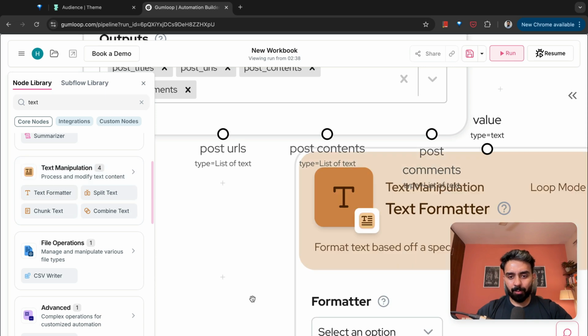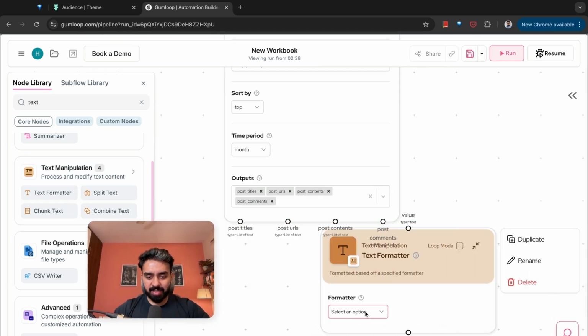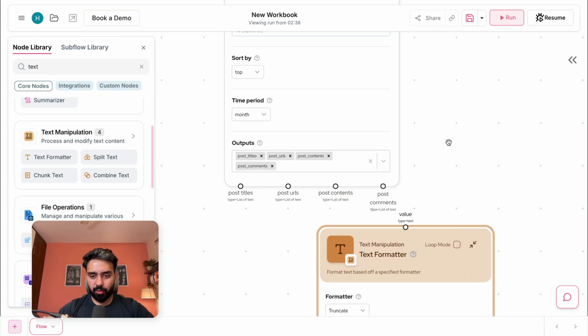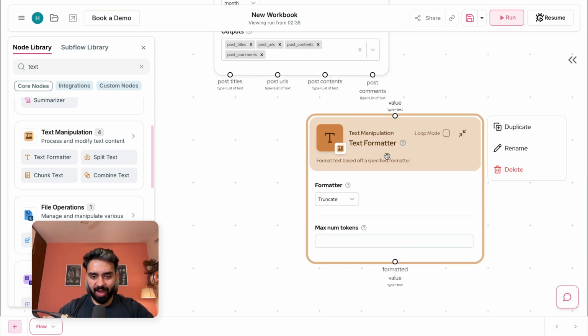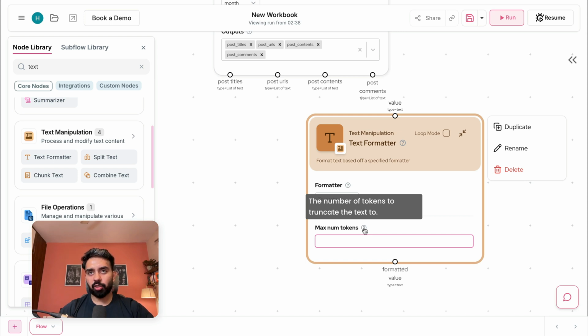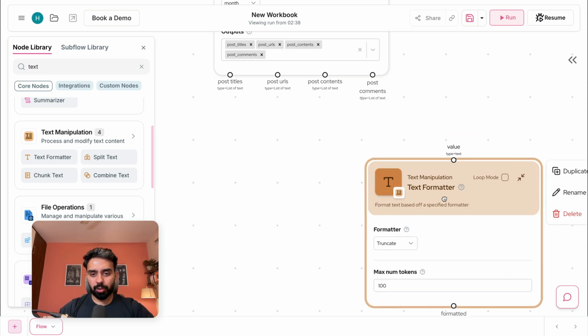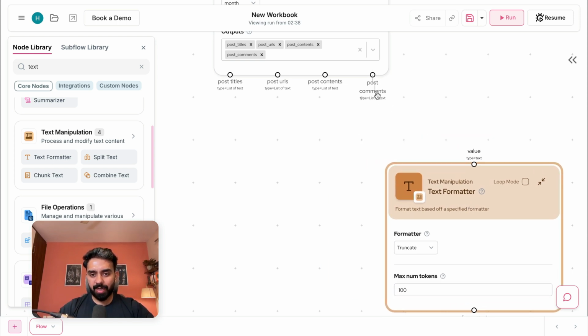So we have text formatting here, and in this formatting we are going to use the truncate functionality. Here you can see that I need to pass on the value and I need to specify the maximum number of tokens. So the number of tokens to truncate the text to. So I would say that I want to truncate all the comments to just 100 tokens, and I will connect the output from post comments and I'll pass it on to the text formatter.